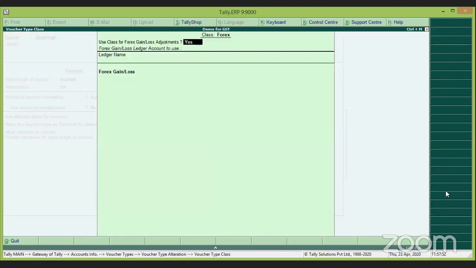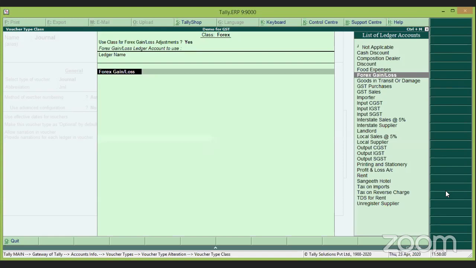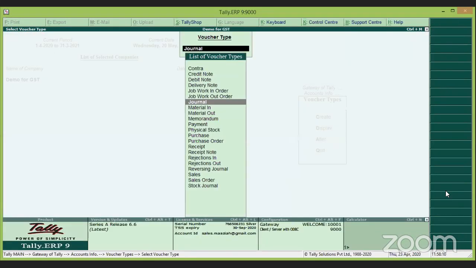Enable use class for Forex gain or loss adjustments. Make it as yes. And I've created a ledger called Forex gain or loss under direct expenses. Okay, I've saved this. Now what's the entry we have to put? What kind of entry are we going to put?